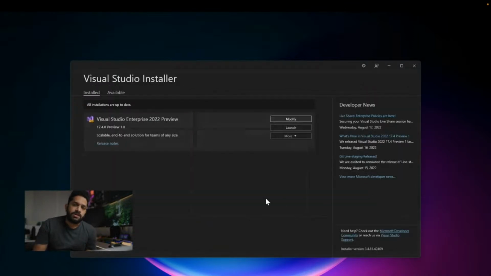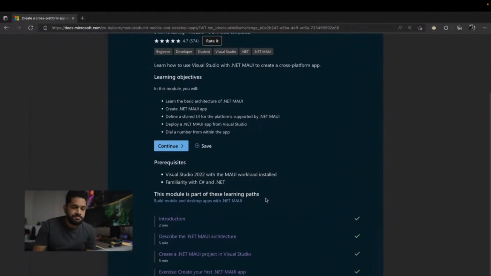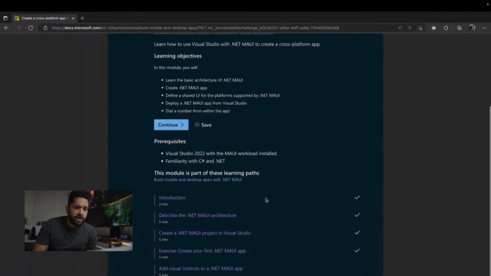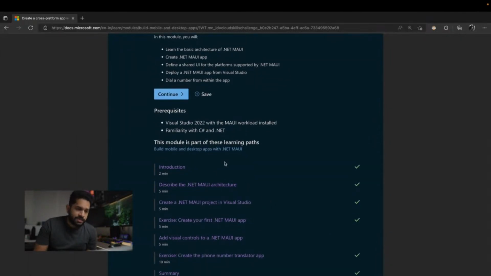Similarly, when you're installing Visual Studio for Mac, you will also be presented with a UI that talks about what all needs to be installed, and make sure you select .NET MAUI there too. All right, so let's get back to the module right now. In this module, it's going to cover a lot of things like an introduction to what .NET MAUI is.